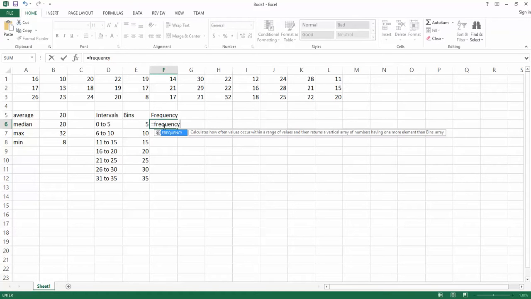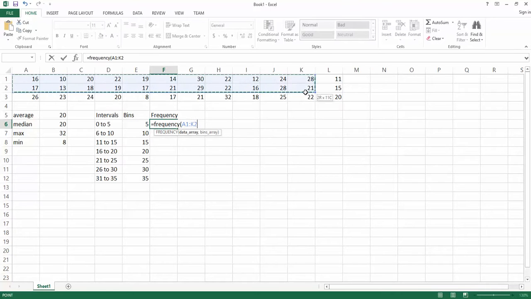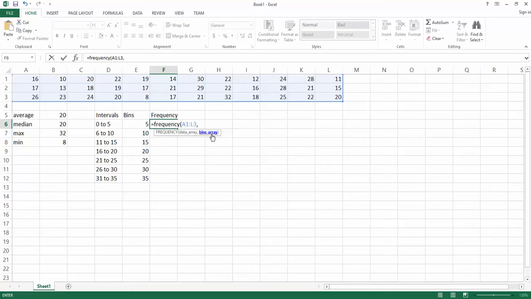Okay. So for frequency, we need two things. We need the data array, which is this thing here, and then we put a comma, and then we want to highlight our bins array. Okay, so that's this array that we've created with the upper limit of each one of our bins. Just like that.